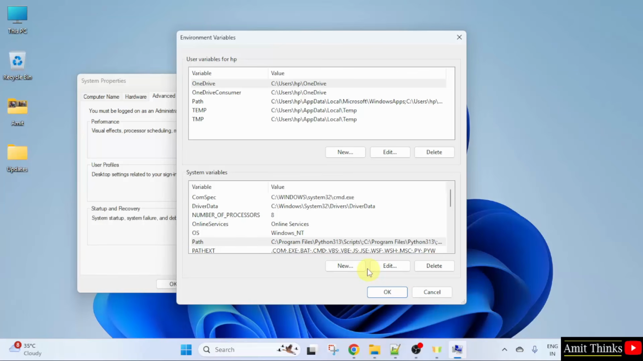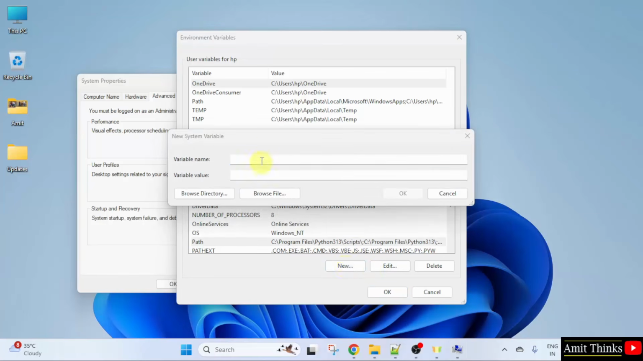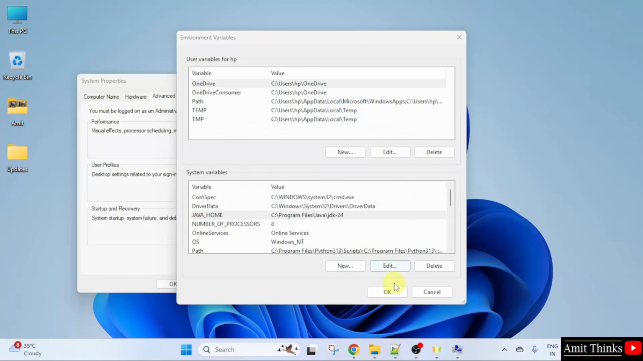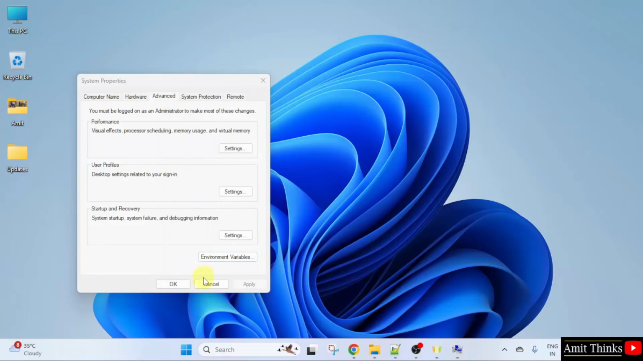Now we need to also set the Java home path. So click new. Here type JAVA_HOME. Paste the same path. But since we want it for home, we will remove the bin. Click OK. OK. And the last OK.